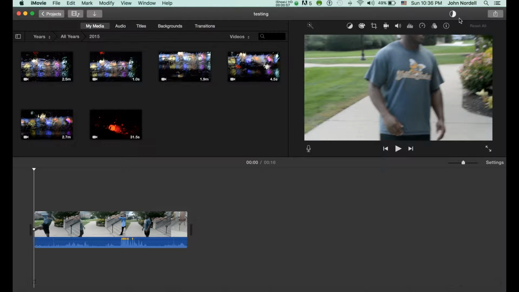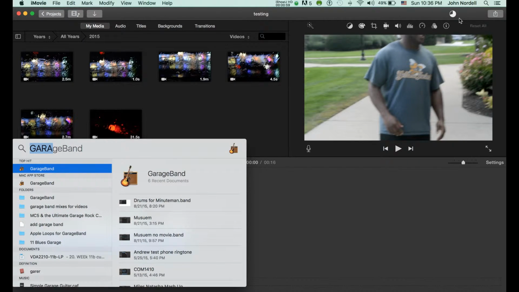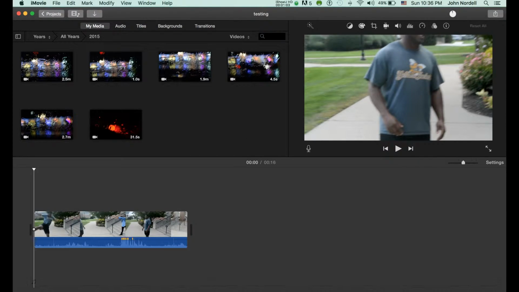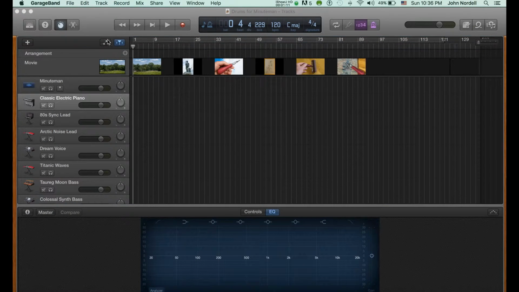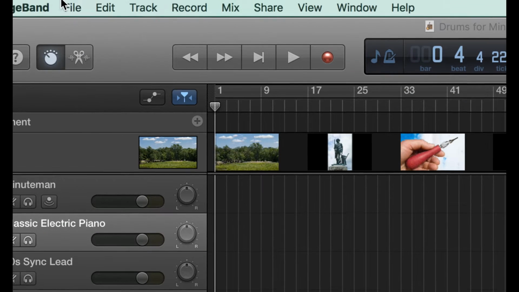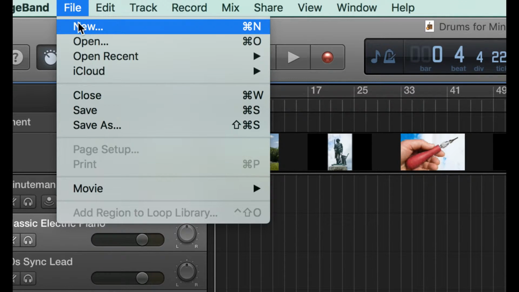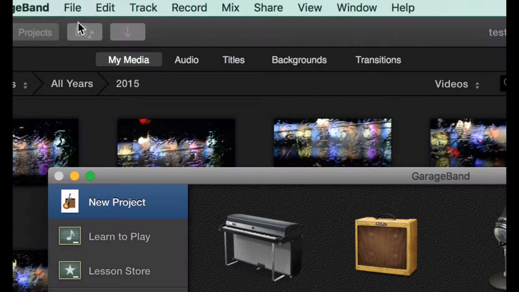While that's saving, I'm going to open up GarageBand. I already have my search in there for GarageBand, and I'll open it up. So my share was successful. In GarageBand, if it's the first time you're using it, it'll probably say welcome to GarageBand. I'm just going to come up to File and open a new file.